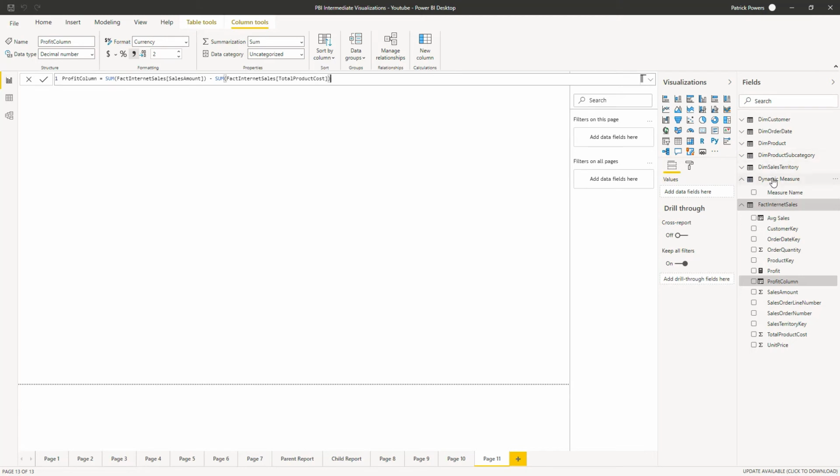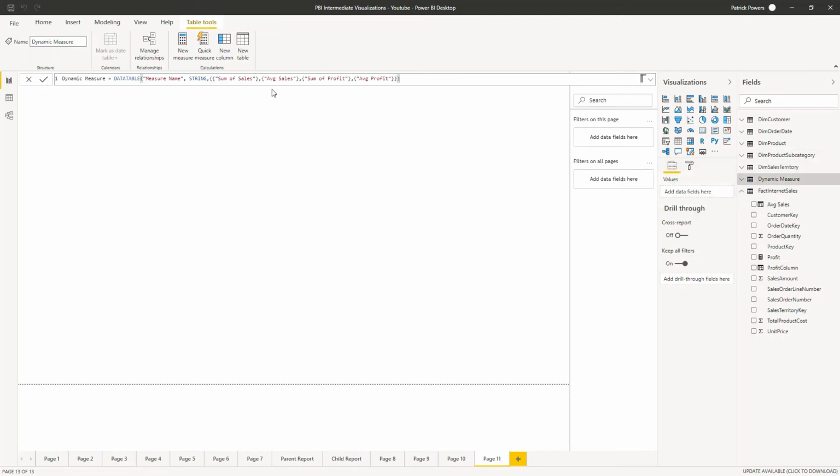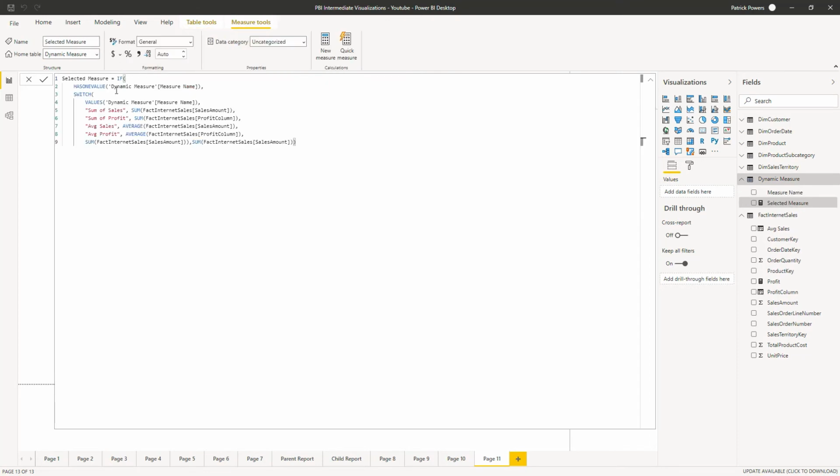Next, we'll create a measure to allow the user to select which one they want. Under Fields, make sure you're on Dynamic Measure. From the Table Tools ribbon, we'll click New Measure. We've named the measure Selected Measure, and we're using quite a few different DAX functions in this. Note that I've expanded out my panel by using the expand collapse on the end, and I've entered in some lines to make this easier to read.